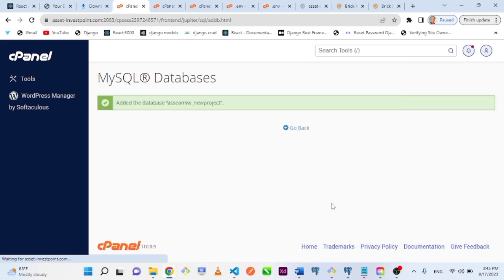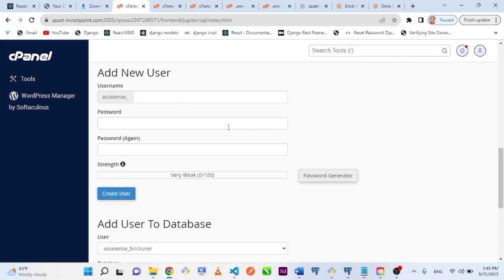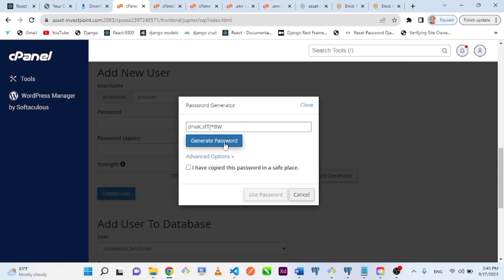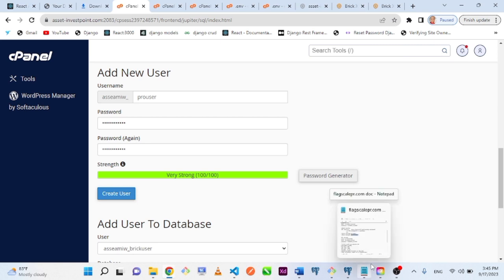Make sure that you save the name of this database that you just created because you're going to need it. And also you need to create a user. So you say new user, you say pro user. All right, then give it a password, generate a password. You can copy this. I have copied it, use this password, and make sure that you create a new page for yourself.